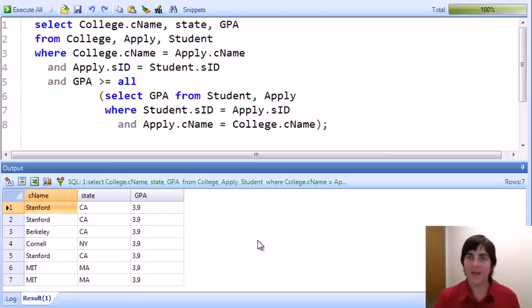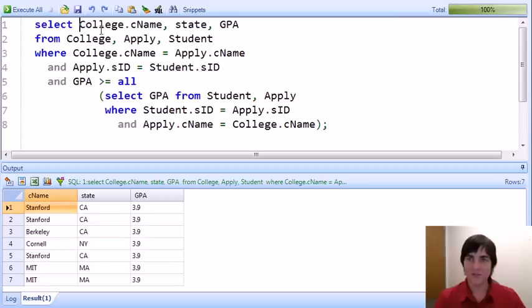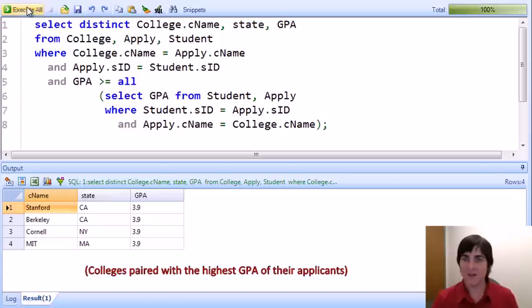Let's run the query. And we see that all of the colleges in fact have an applicant with a 3.9 GPA. That happens to be the highest in the database, and all of the colleges have an applicant with that GPA. Now, we see some duplicates here. If we don't like duplicates, we use our usual trick of putting distinct, and now we have our 4 colleges in our database and the highest GPA of their applicants.